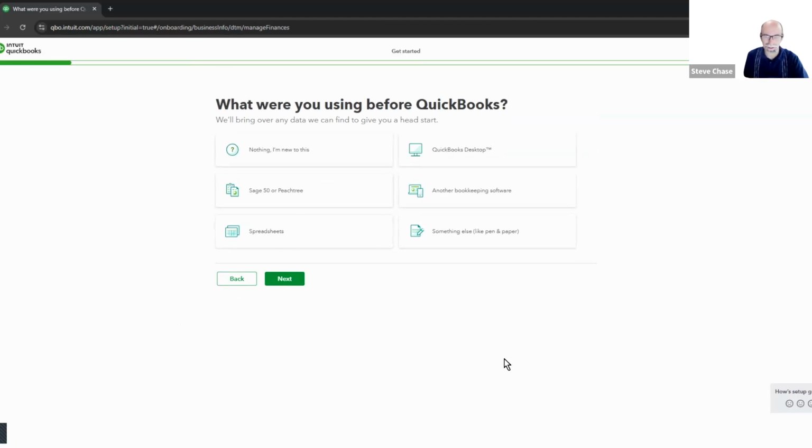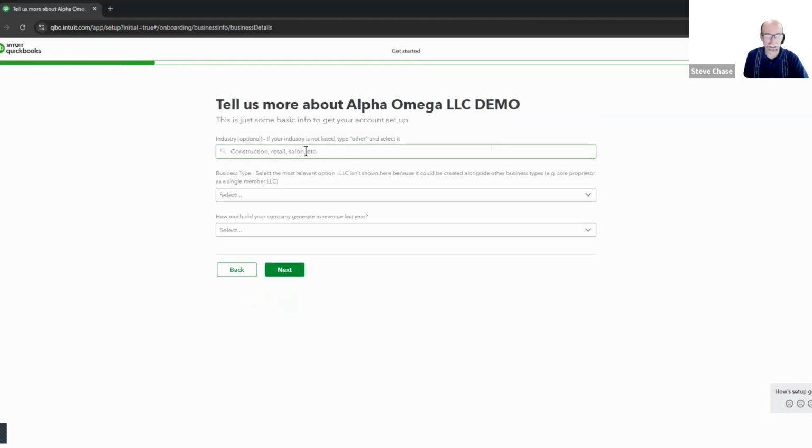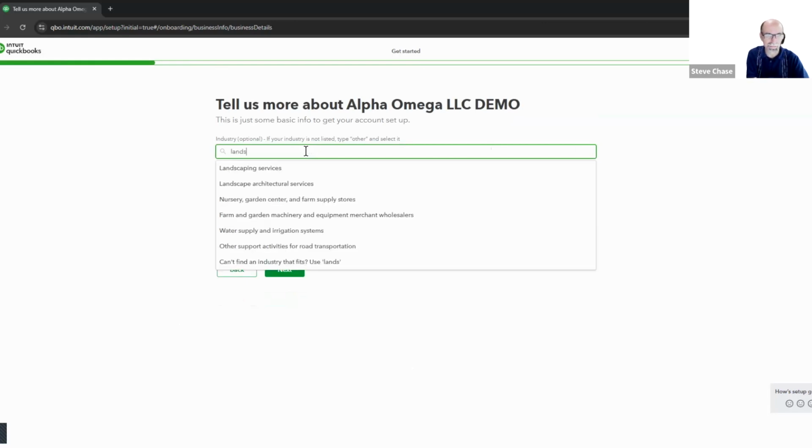Then next, what are you using QuickBooks for? You'll just kind of pick your own scenario here. So I'm going to click nothing, I'm new to this. Then it'll ask you, what industry are you in? And so let's say I'm in landscaping. Begin to type your industry. If you don't see one that fits, just try to pick the best service or product-based business that you have. I like landscape architectural services.